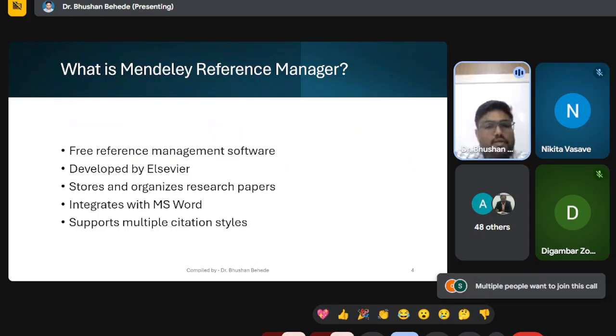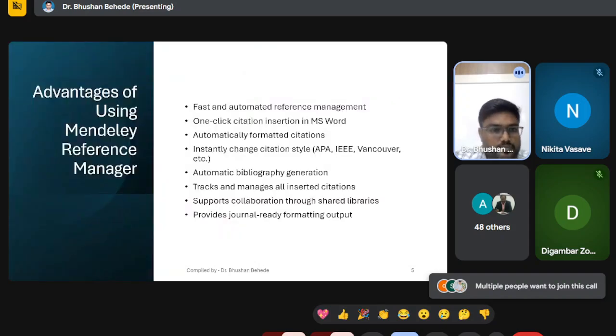You can also integrate this in your Microsoft Word when you are preparing the manuscript. That also I will share with you at the time of the demo. And it will also support multiple citation styles. So Mendeley reference manager is this one.